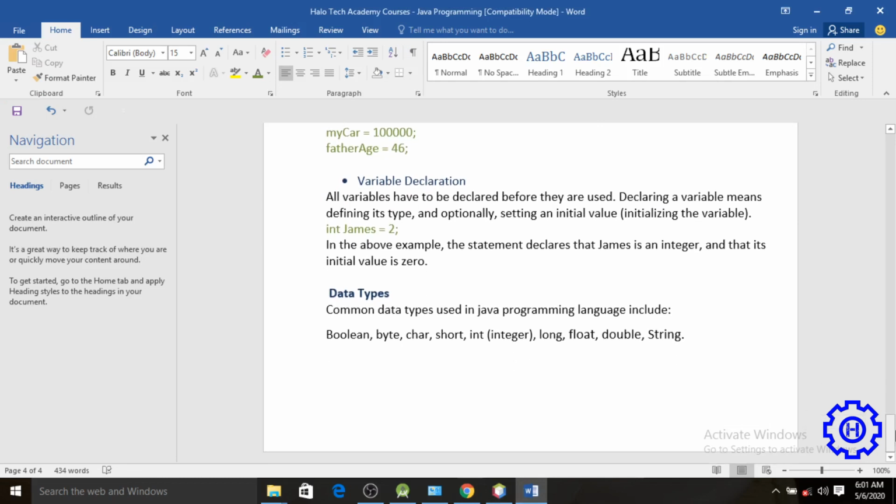Now concerning the other data types, we have boolean, byte, char, short, integer, long, float, double, and string. Basically, we make use of the boolean for conditional statements for comparison. So you have boolean which contains true or false. The byte is basically for small numbers. Char is used for single characters. Short is used for small numbers also, or small integers.